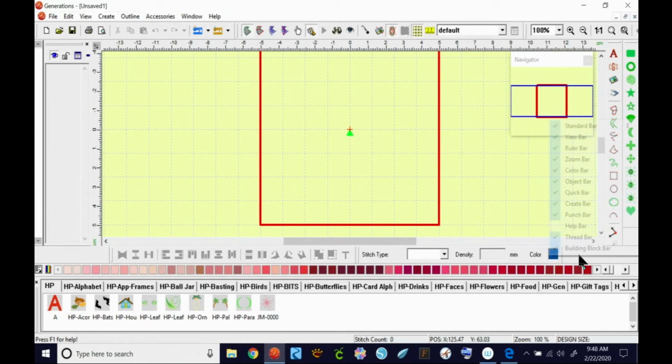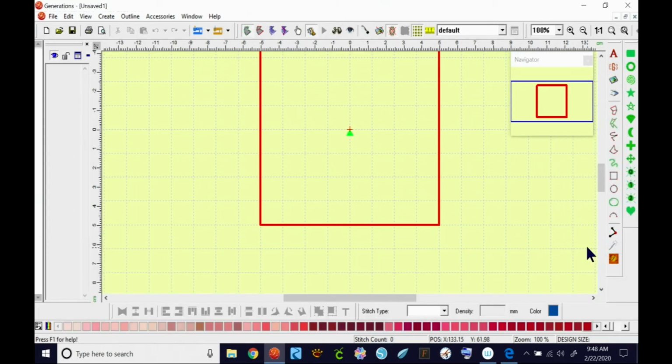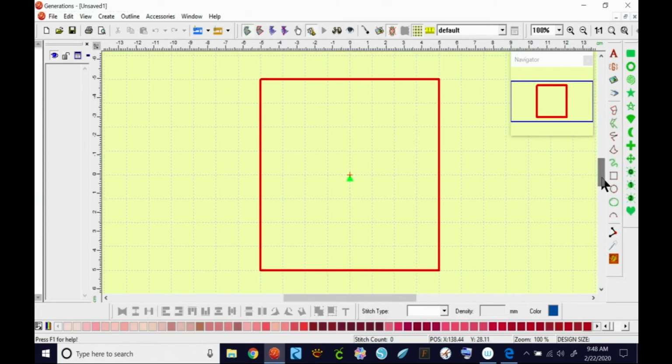And then the last one is your building block bar. That's this one down here. I'm not sure we're going to get to building blocks today, so I'm going to suggest that you turn it off and watch how much real estate you gain from turning that off. Look at all that space you gained for working.